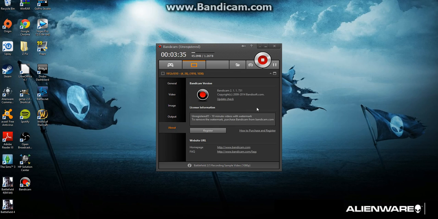What I liked about Bandicam is if you don't buy the copy, if you have just the trial, in this case, it's unregistered, as you can see here. It allows you to record for about 10 minutes, but it does have a watermark, which just advertises where you can get the program from, bandicam.com, which I thought was alright. If you have a product that you really like, it doesn't hurt to promote it.